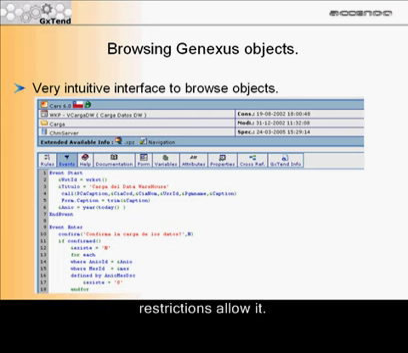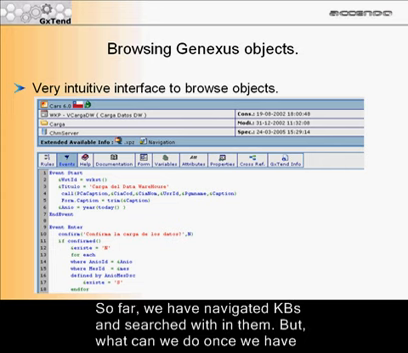We can access the KBs from any browser from the intranet, and even from the internet if security restrictions allow it.